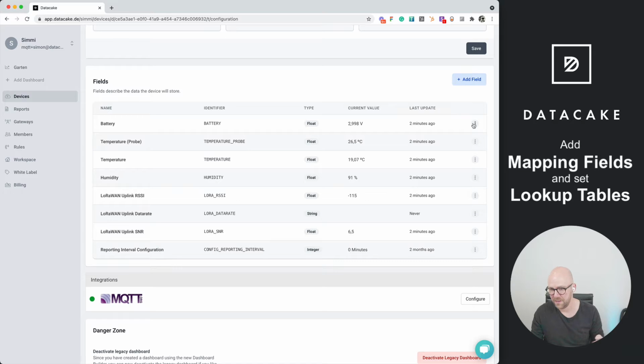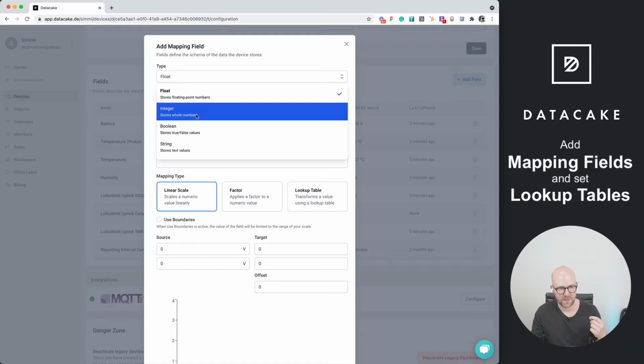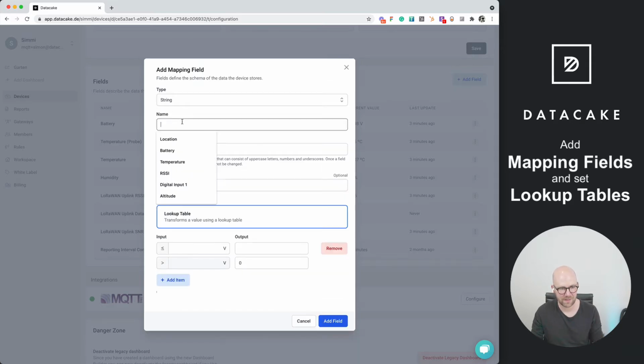At the end of this field section, you see these dots here. You press on that, and then you can define or add mapping fields. Mapping fields take the original field as an input, perform an action on it, and then forward that into the new field. So we select string in here, and the name is battery status. It automatically creates the identifier. You can override that if you want. We don't want to supply a unit because it's a string.